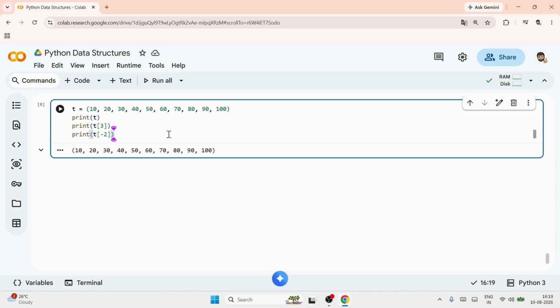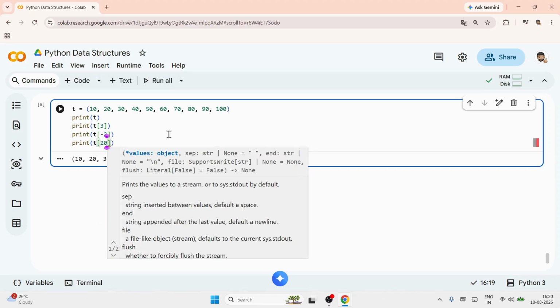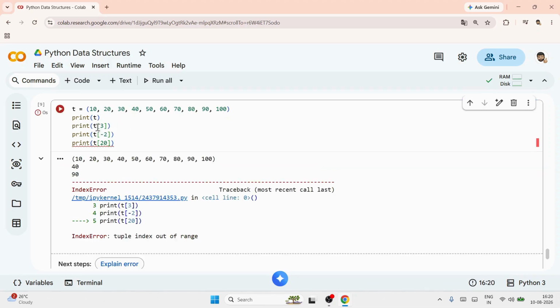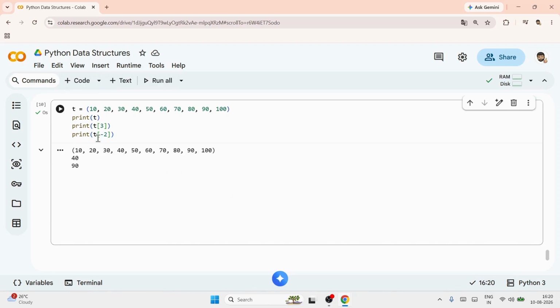Getting? And here also, when you try to access beyond the limit, it is going to throw index error. Like I'm writing T of 20. Okay, first just check T of 3: 0, 1, 2, 3, that is 40. T of minus 2: minus 1, minus 2, 90. But T of 20 is not there. It generates index error, tuple index out of range. Okay, so this is clear.